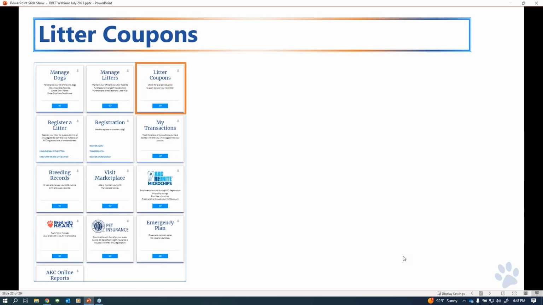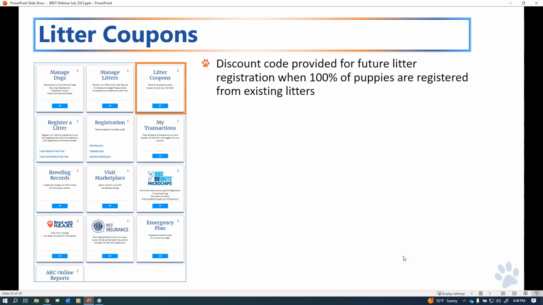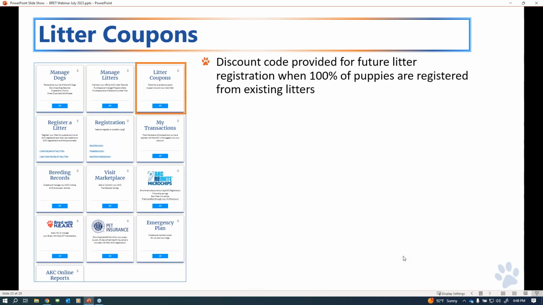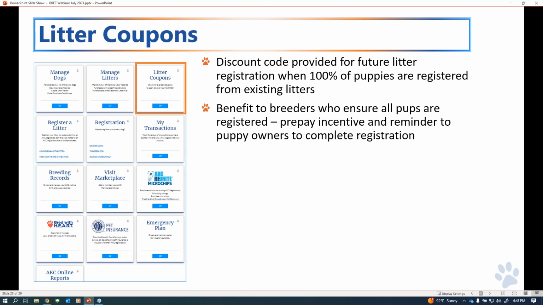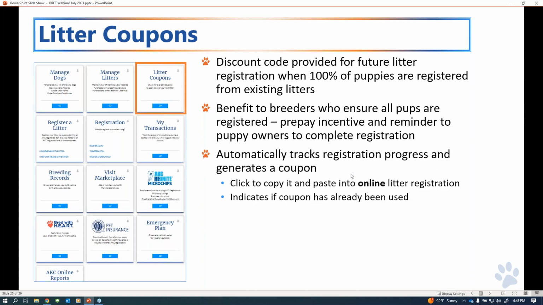And that's what we're going to talk about next, the Litter Coupons card. Now, there is nothing you need to do here except to ensure that your puppies get registered, because we're going to go ahead and generate that discount code for you. It is provided to you so that you can use that on a future litter registration. It is a wonderful benefit to all breeders who are ensuring that all of their puppies are registered, and it's a great prepay incentive and reminder to your puppy owners to go ahead and complete their registration.